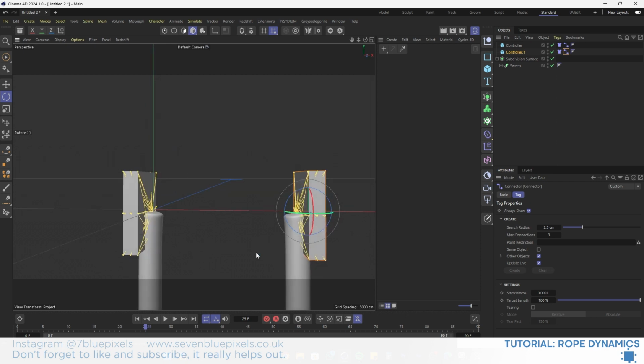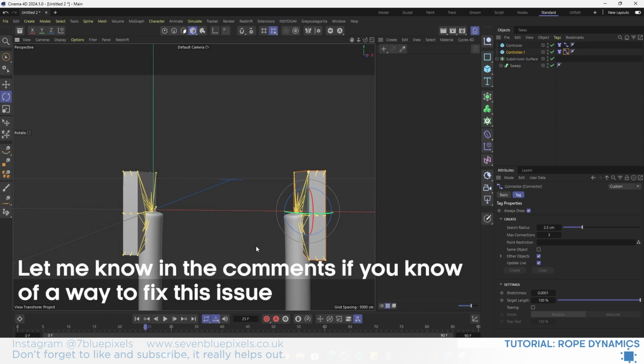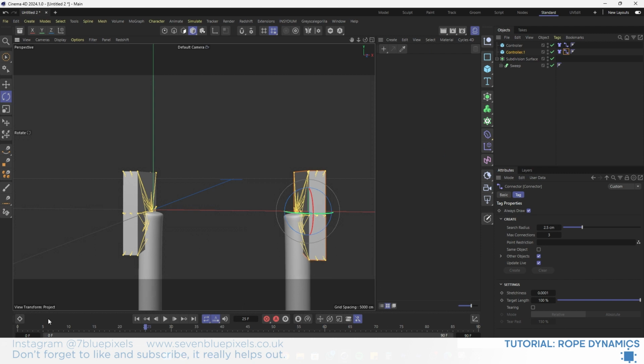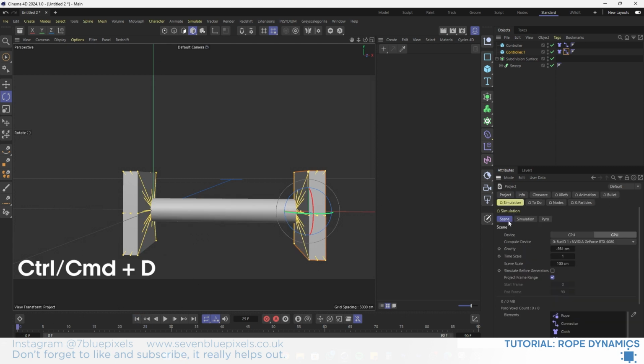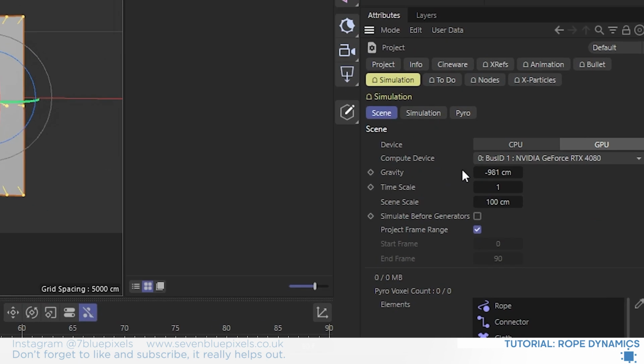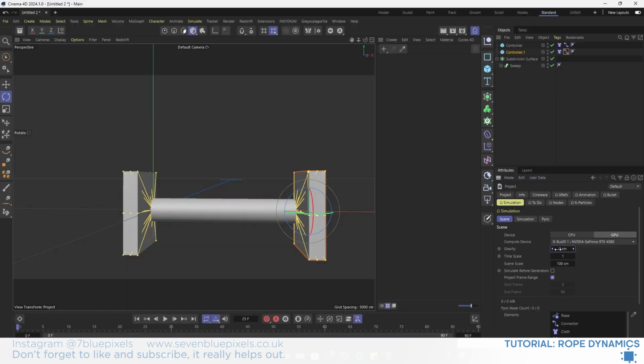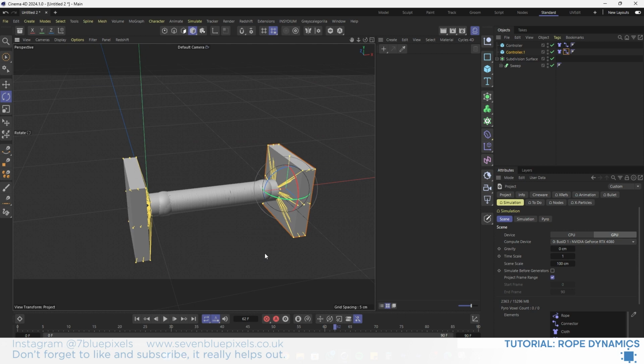Now the problem with rope dynamics, and I'm not sure if there's a way to fix this, and if there is, please leave it in the comments and let me know. But when gravity is on, the rope will continue to sag. There's no way to kind of control it from my understanding. So the best outcome that you can get from this is if we press Control D or Command D, we go into our scene settings and we turn the gravity off. Now if we hit play, the rope is effectively just trying to interact with itself.